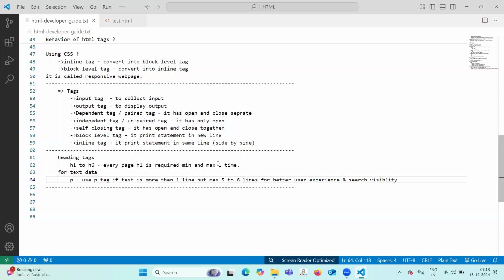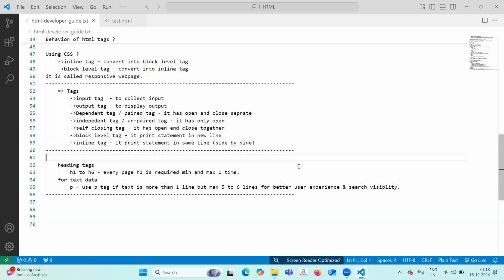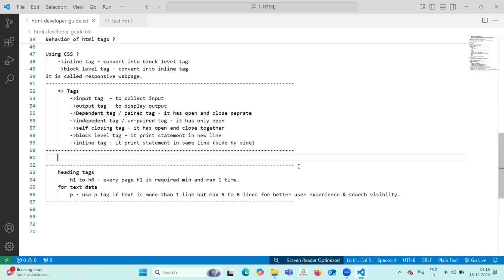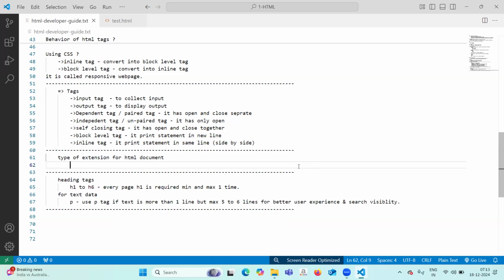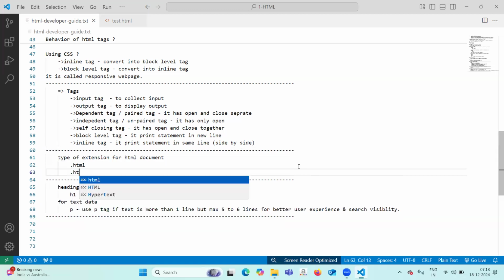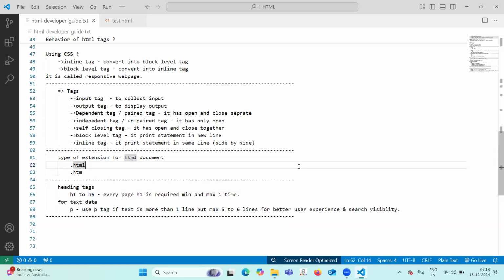Another point we can write, maybe before the heading tag: while creating the HTML document, we have two types of extension for HTML document. We can write one is .html and another one is .htm. This will also work. HTML is optional.